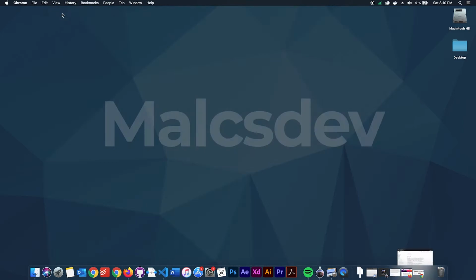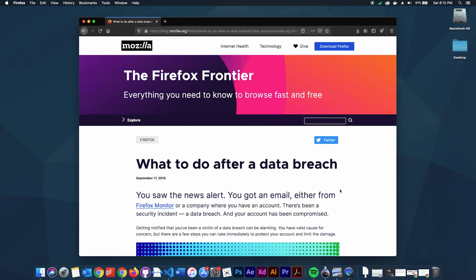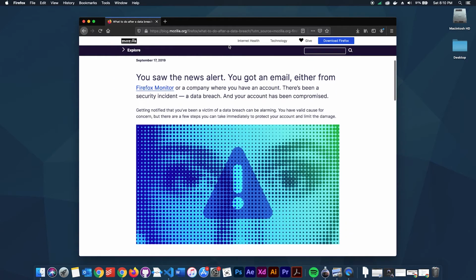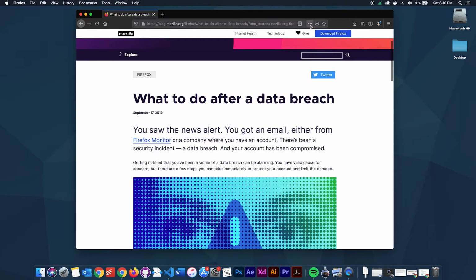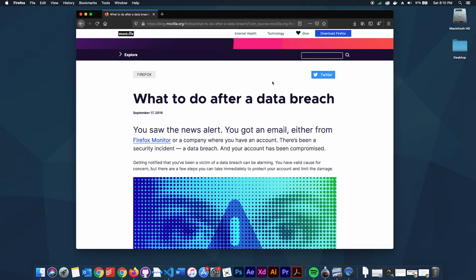The second one I want to show you is through Firefox. Now through Firefox is much easier. All you have to do is open up the page that you want to capture, click on these 3 dots on any page that you visit, and then you will have these options. So you click on take a screenshot.